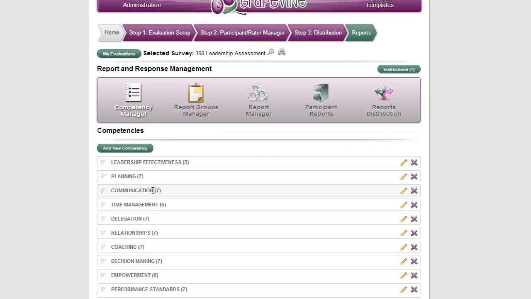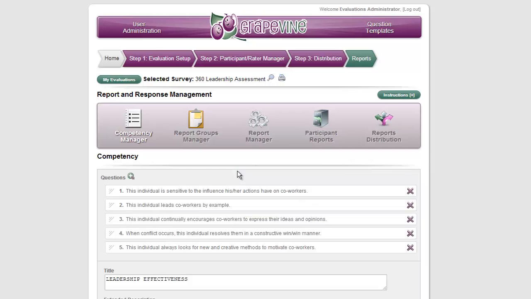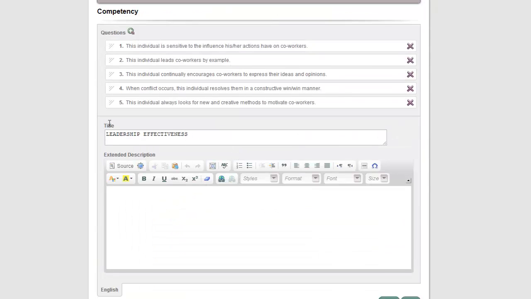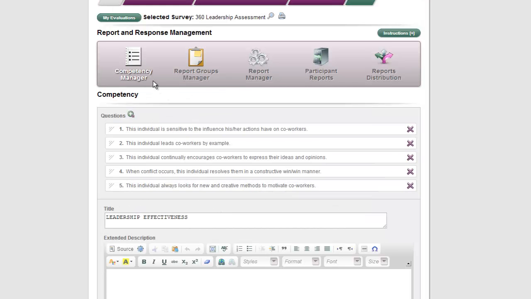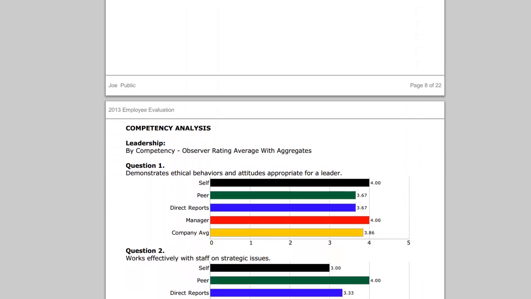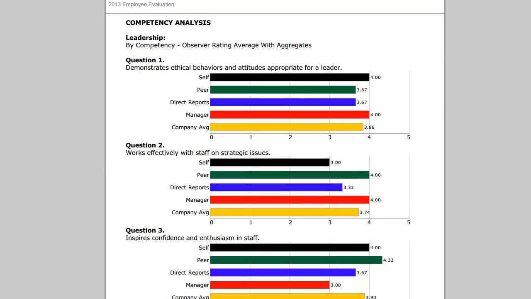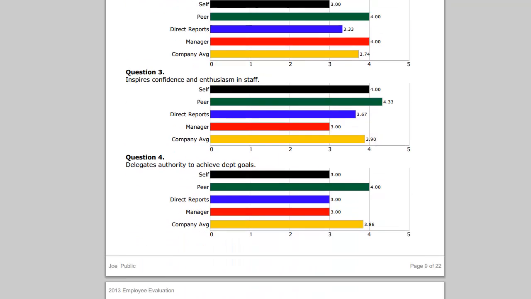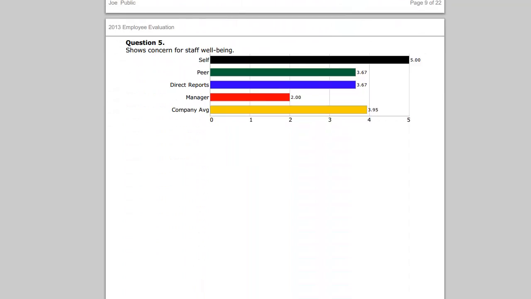Let's now move into the Report Center. The first item in the Report Center is the Competency Manager. This is where you're telling Grapevine what were the high-level competencies or categories on my form, and what questions belong to each category. You can call these competencies whatever you wish, and you're just telling Grapevine what questions map to that category, so Grapevine knows to average these 5 questions together to give a high-level score of leadership effectiveness on the reports. So you can have as many competencies as you wish, and you can call them whatever you'd like.